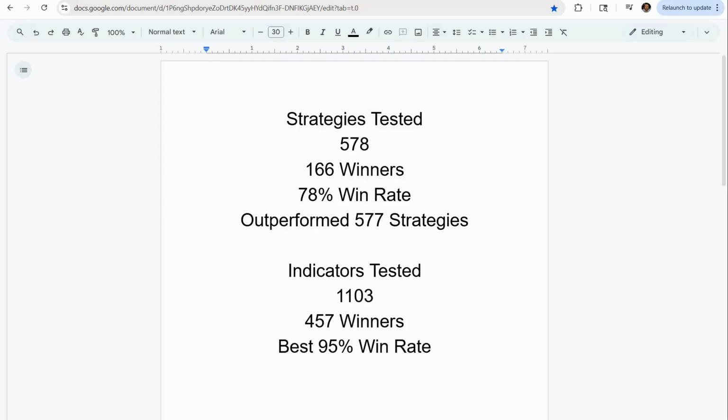Alright, as I said, today we will be testing a momentum strategy. Before we do though, I wanted to put the testing scoreboard up for everyone to see. So to date, we have tested a total of 578 different strategies. The best one so far was able to achieve a 78% win rate. That was achieved using the Academy of Forex indicator with the Academy of Forex higher time frame fractal candle indicator in a strategy that I'll mention later on in this video.